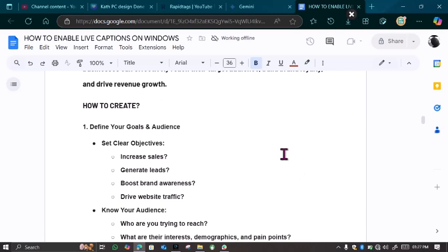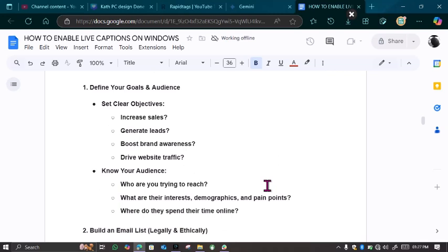You must have a clear set objective. What do you want the email marketing campaign to do? Is it to increase sales, generate leads, boost brand awareness, or drive website traffic? You must set clear objectives. Next, you must know your audience. So, who are you trying to reach? What are their interests, demographics, pain points? When do they spend their time online? You must know this about your audience.